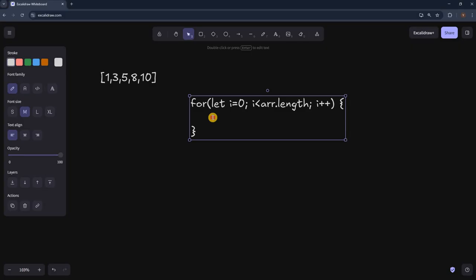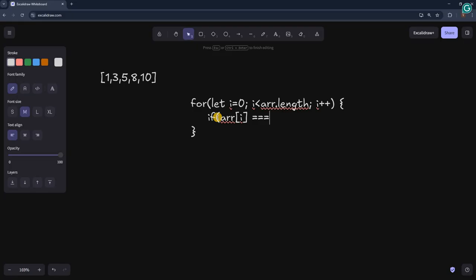So here we'll check if arr of i is equal to n, which is provided by the user, then we'll return i here itself. We can skip the curly brackets here, since we are directly returning the index. We are not performing any other operations inside the if condition, so it's fine to skip the curly braces. If arr of i is equal to n, then return i immediately. Otherwise, if the element is not found, return -1.